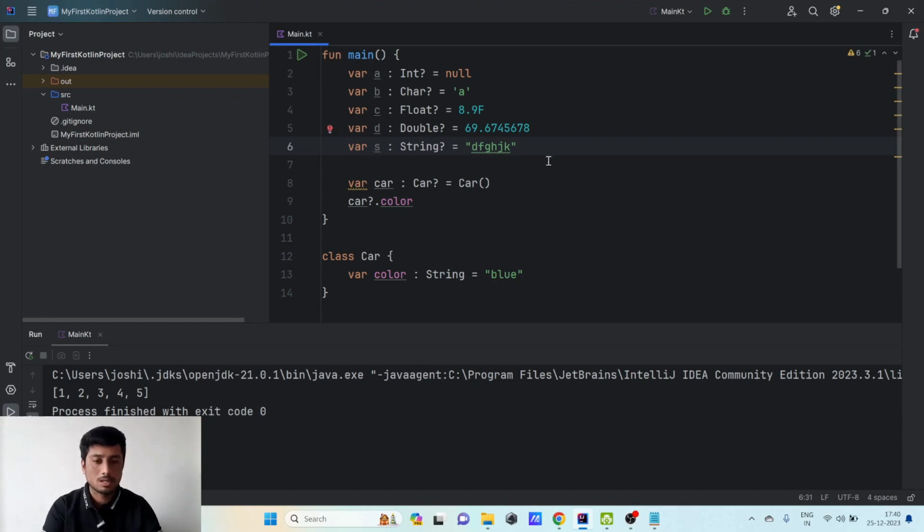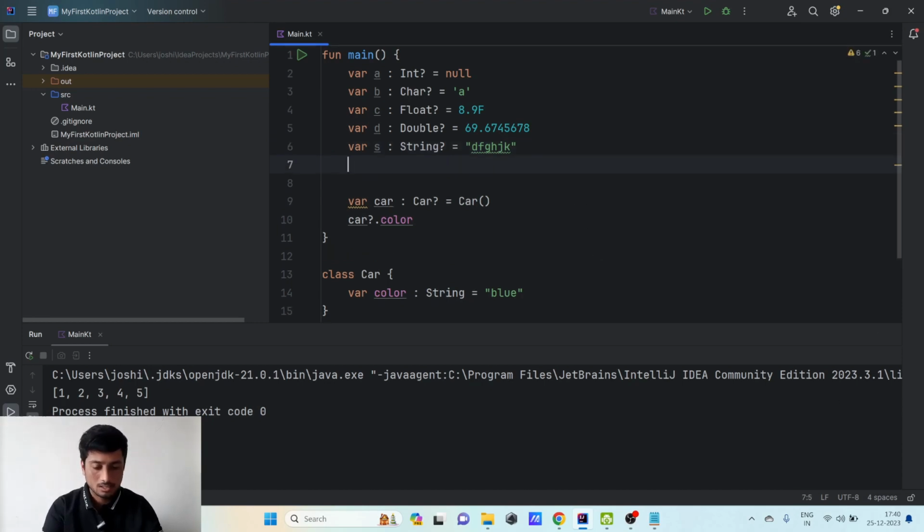And the same thing will apply here as well. If you are trying s.length to calculate the length of the string, here also it will give you an error.